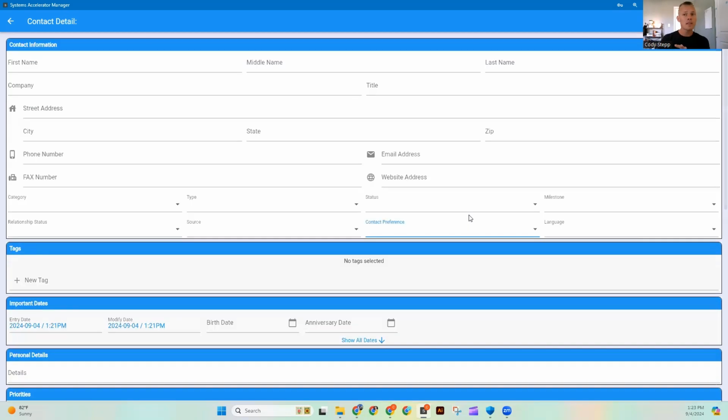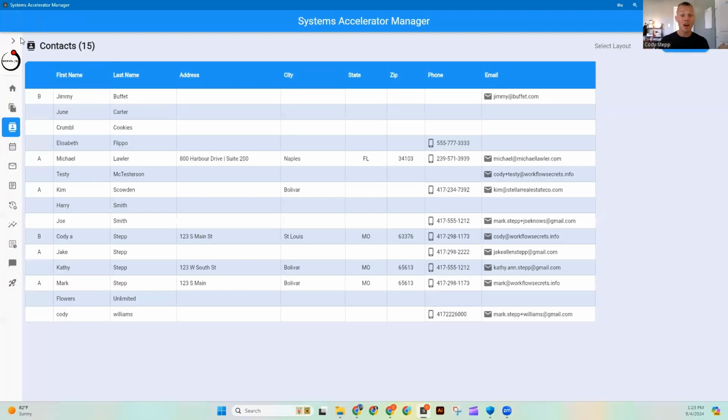So you can go ahead and save that for now, but fill out as much information as you can in the contact section. So now that we have our contact, we can go ahead and hit the back. SAM's going to automatically save it.